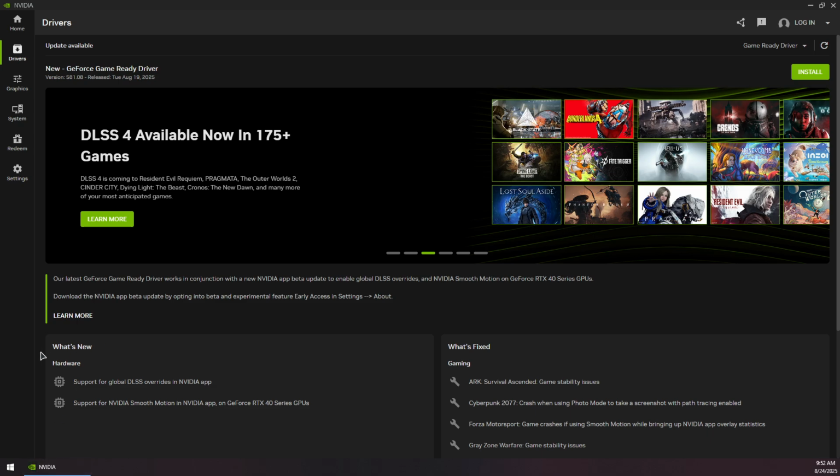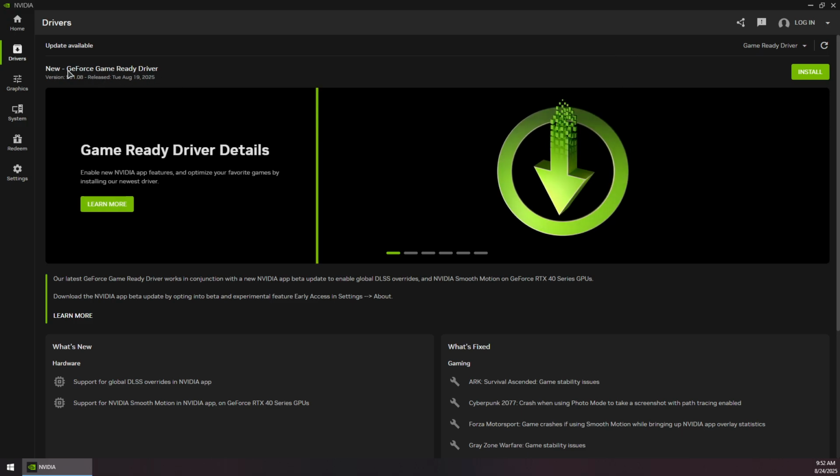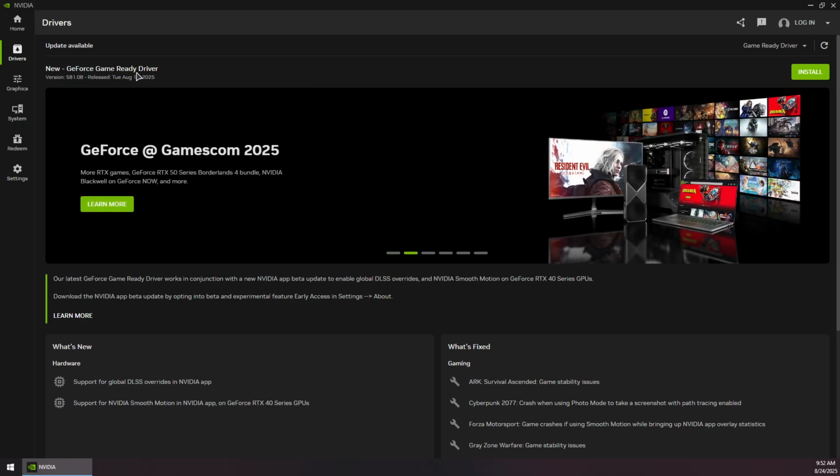where you can download updates or check for updates, and then go to the drivers section. Check for updates and make sure to download and install the latest GeForce Game Ready driver for NVIDIA users.